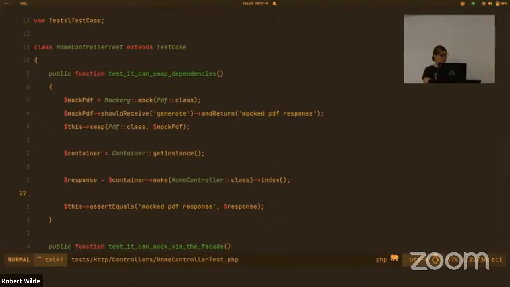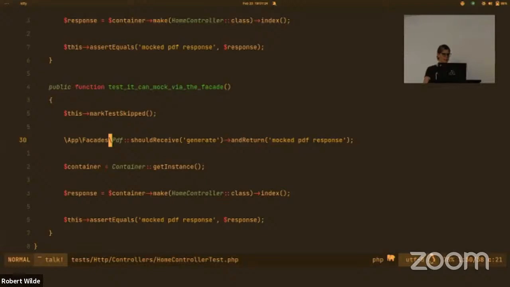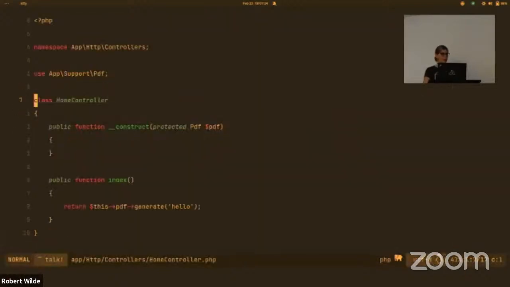Now I also wanted to really quickly talk about facades because facades tie into the service container really, really well. So I've got another version down here. This one here is skipped because it requires a few changes to the controller. So we go to our home controller. An alternative to dependency injection is to use facades.